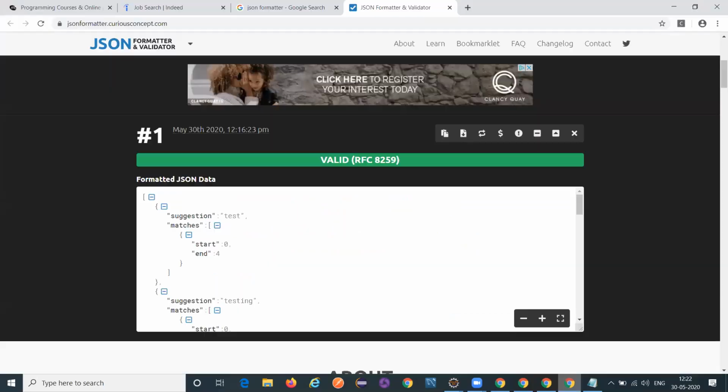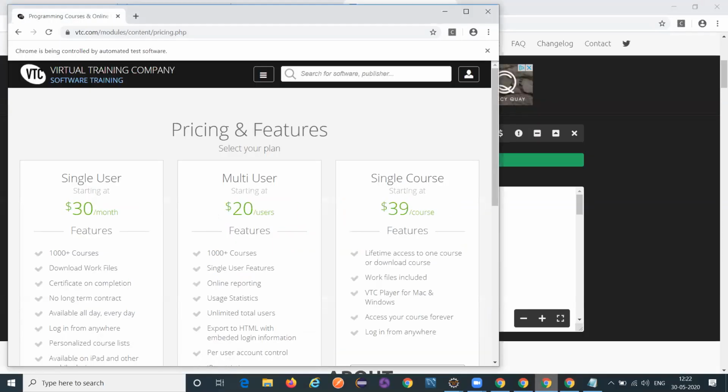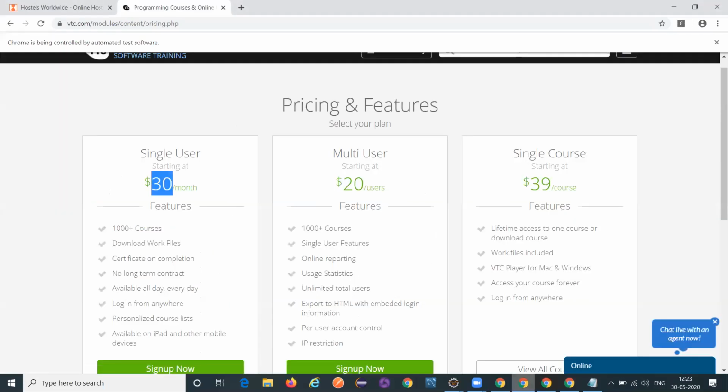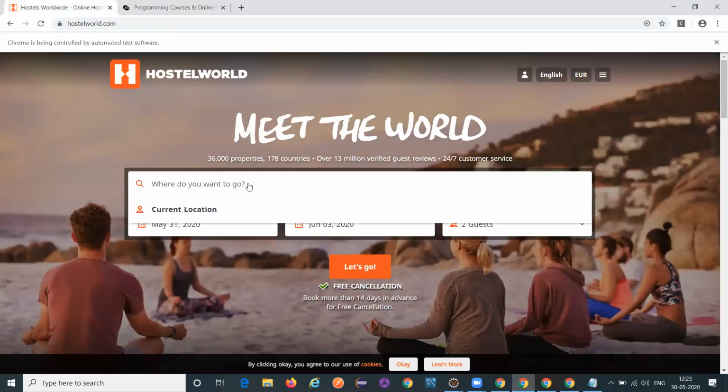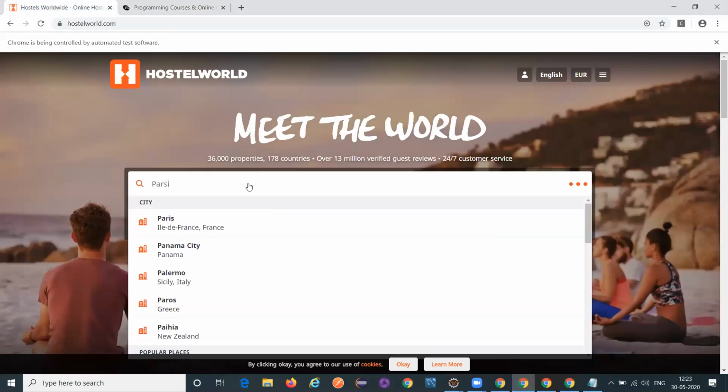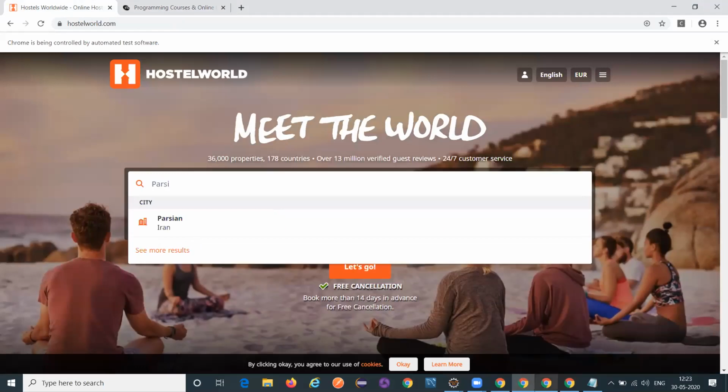Okay. So let's go and check out our Hostel World. No, where is the window? Yeah, this is the window. Shall I close the rest of the windows? Yeah, close all of them. Just skip one.